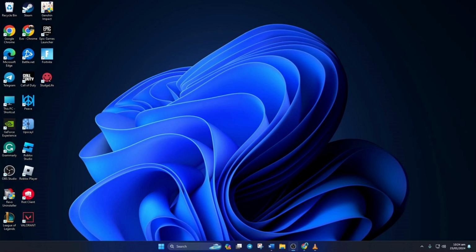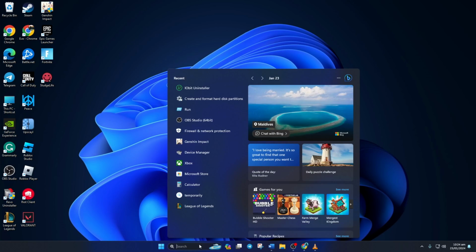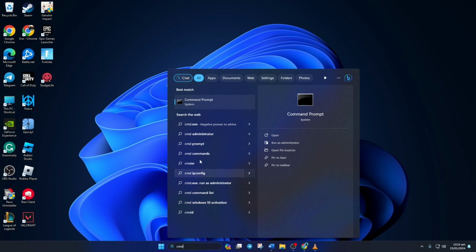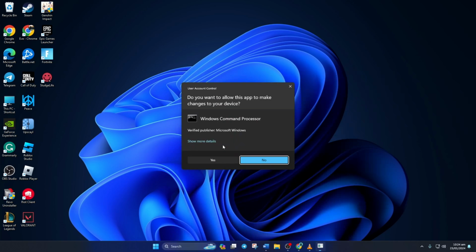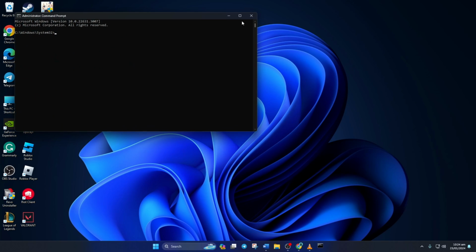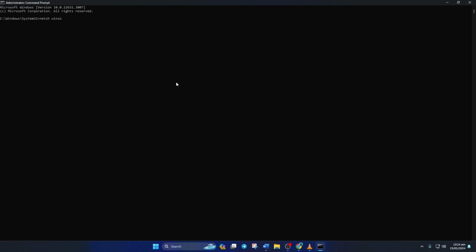Solution 1. As the error is linked to internet issues, try resetting your network configuration settings. To do this, first right-click on the search icon here and type in CMD. Next, right-click on Command Prompt, select Run as Administrator, and then click on Yes. Now here, type netsh winsock reset and then hit Enter.